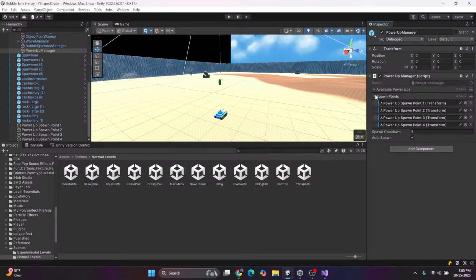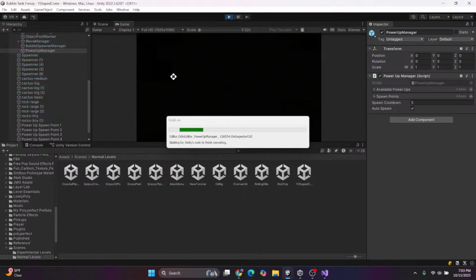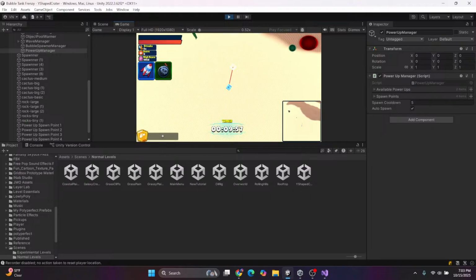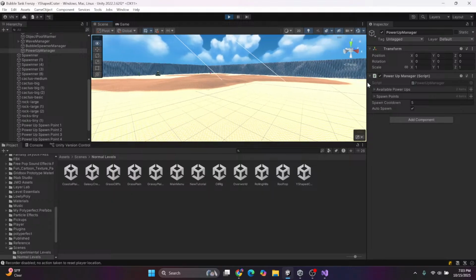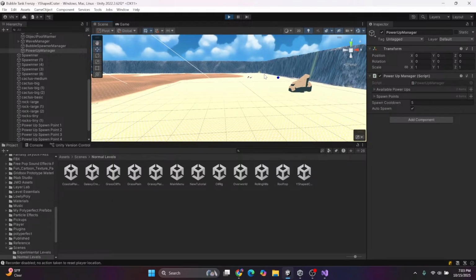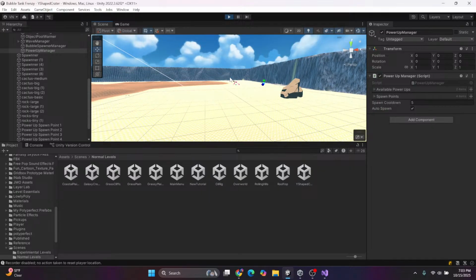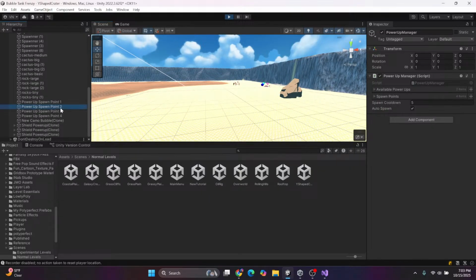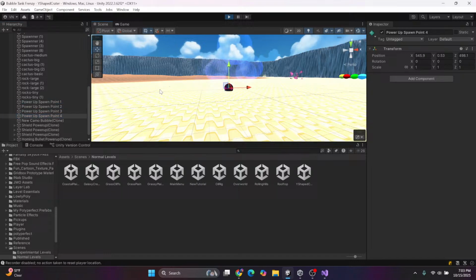Okay. See if this works. Fingers crossed. Okay, so where's the power-ups? We have a problem. Teensy-weensy problem. I don't know why I said it like that. Yeah, we got a big problem.